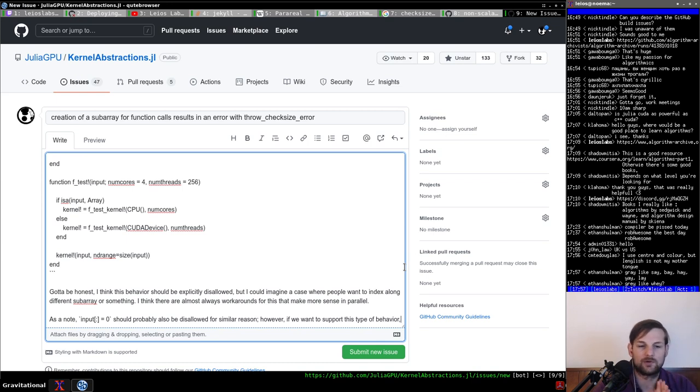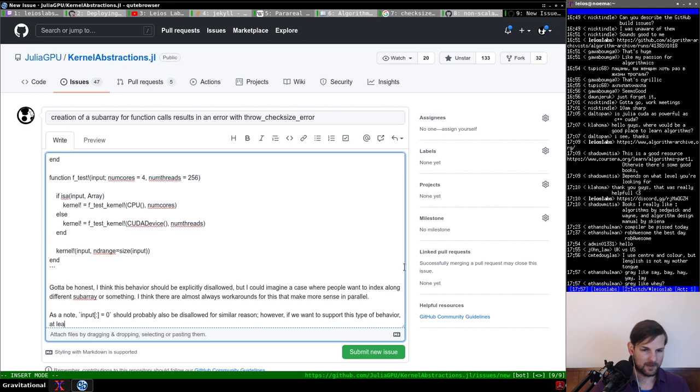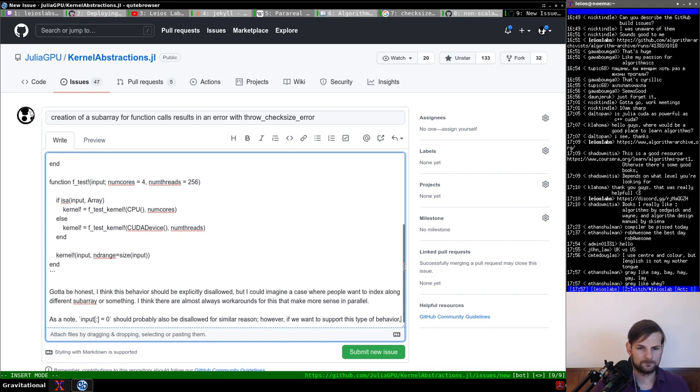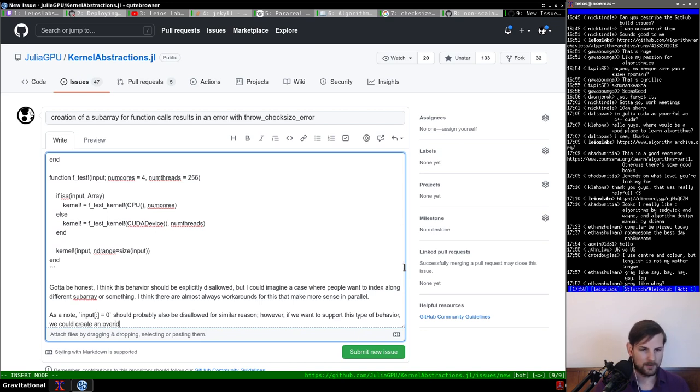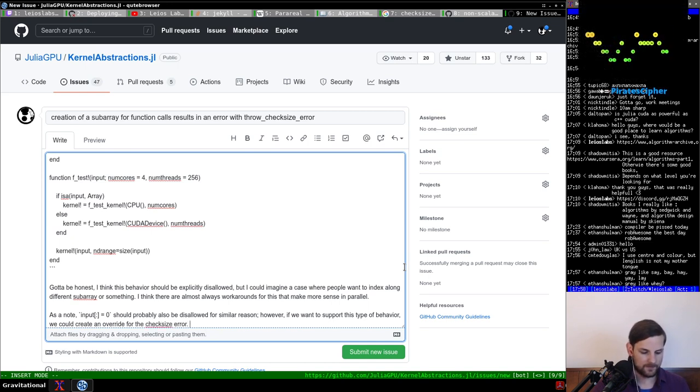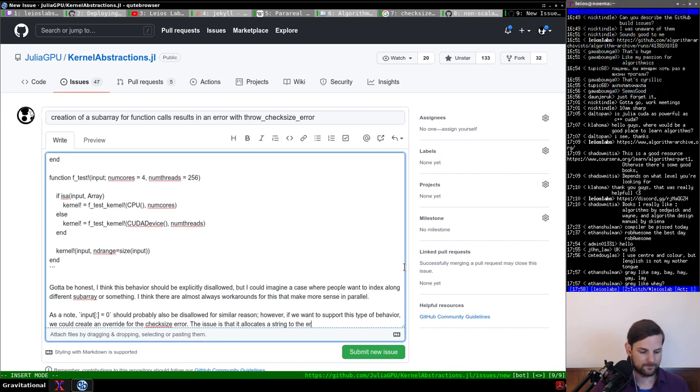As a note, putting input colon 0 should probably also be disallowed for a similar reason. However, if we want to support this type of behavior, at least for... we can create an override for, oh come on, for the check size error. The issue is that it allocates a string to throw the error. If we want to support this type of behavior, we could create an override. I think this is what I should say: I'm not sure if this behavior should or should not be explicitly disallowed. I am not sure.